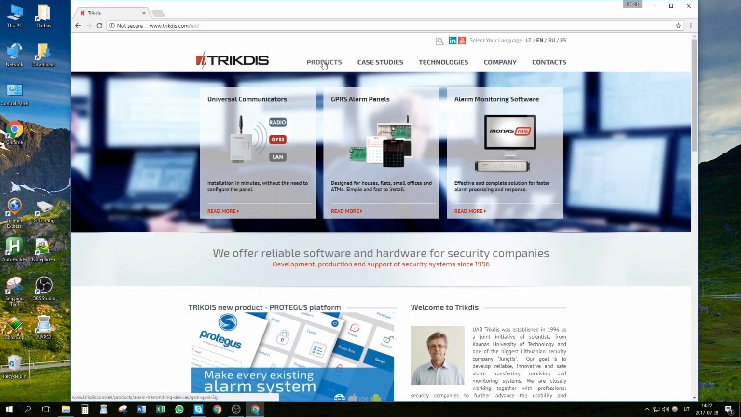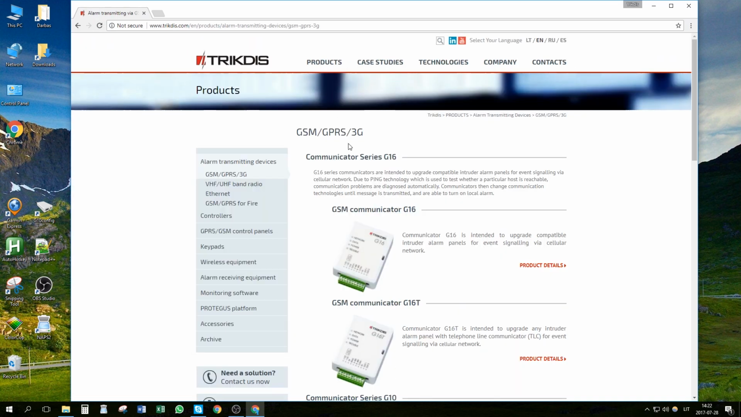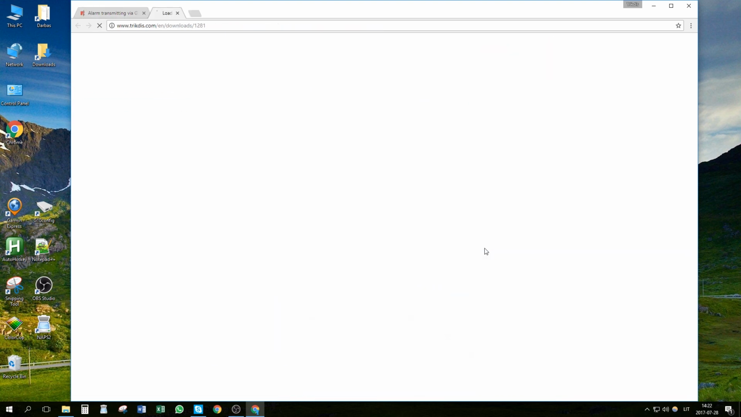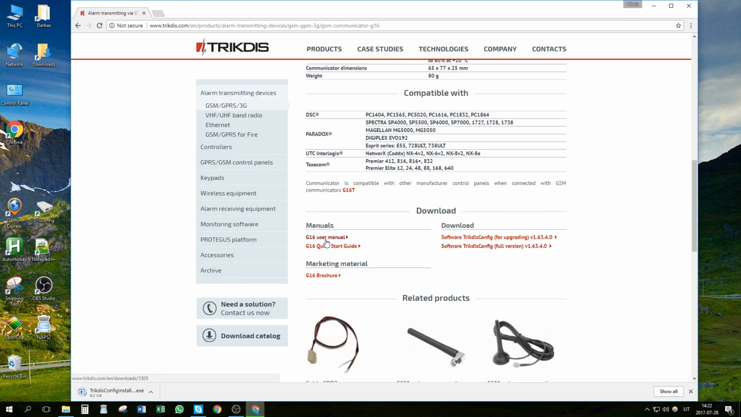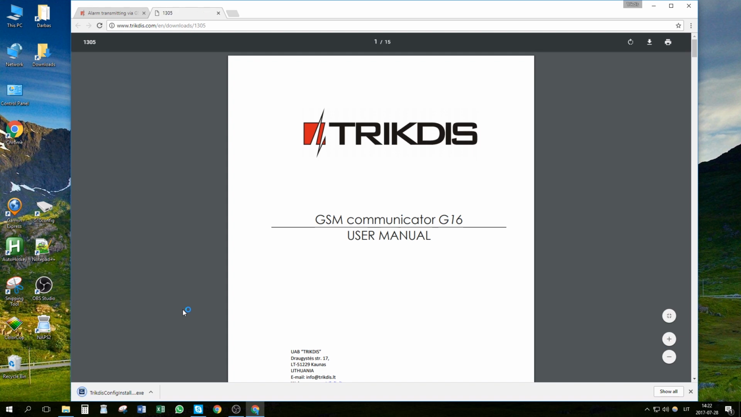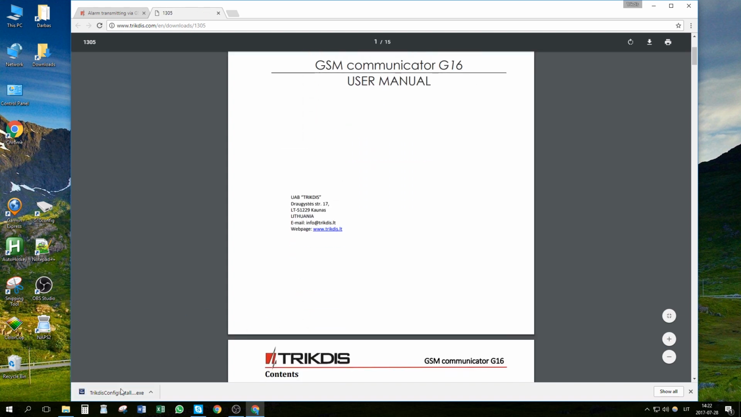To begin, let's go to page trikdis.com. Here, click on Products. Find the communicator G16 and click Product Details. From the Download section, download program Trikdis config and communicator's user manual. Install the configuration software.